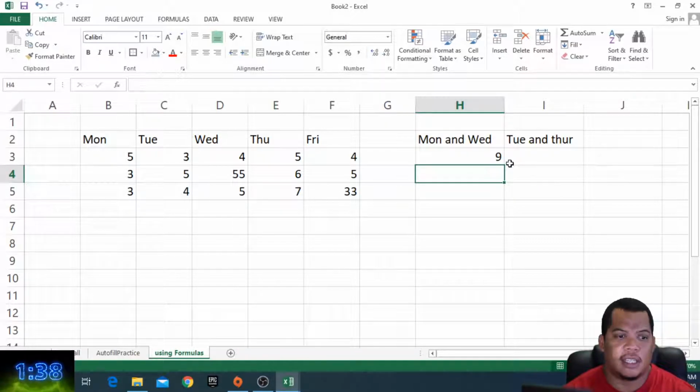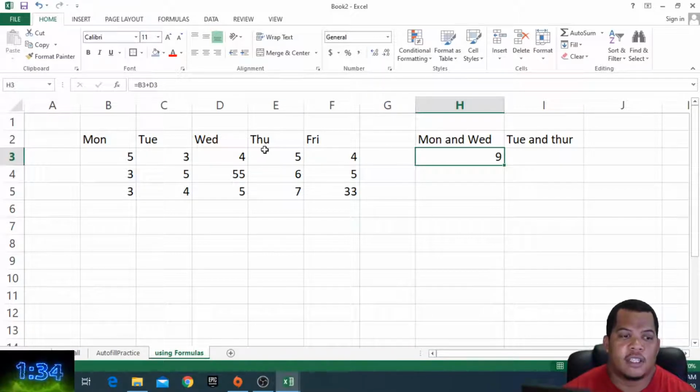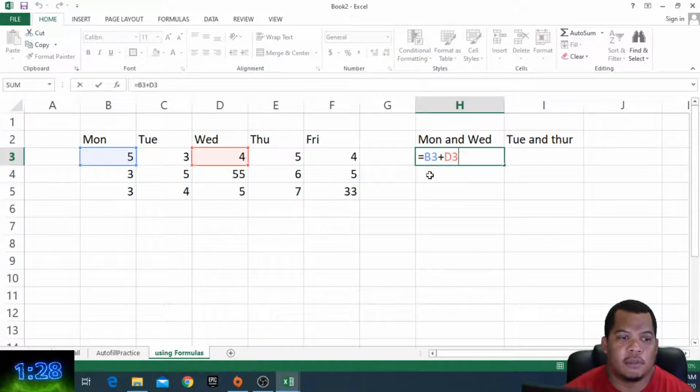Remember earlier, and I'll go back, we learned about the autofill feature. Because these will automatically increment in numbers, so this is B3, the other one will be B4 plus D4, then B5 plus D5, it means we can use the autofill feature for this particular formula. So let me show you how that is done.